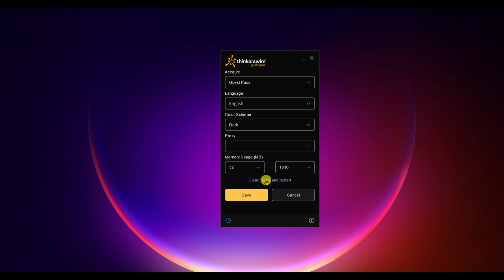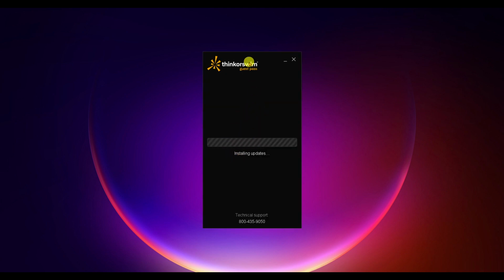Inside the Settings panel, choose Clear Cache and Restart. When you confirm, Thinkorswim will close, delete its temporary data, and then reopen automatically. You may be asked to sign in again, which is normal. After the restart, charts, watch lists, and other elements will reload from fresh sources. This process does not remove your account, positions, or saved workspaces, though it can reset some temporary display states.